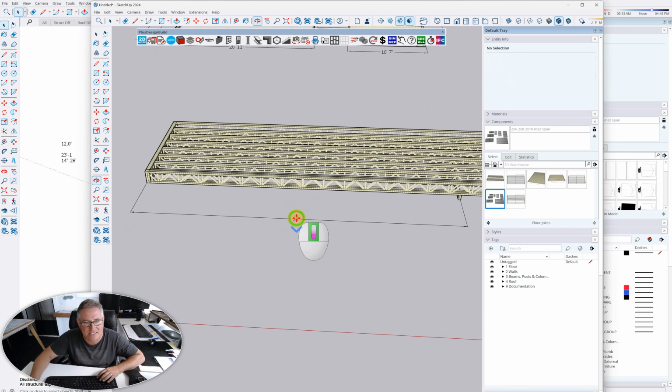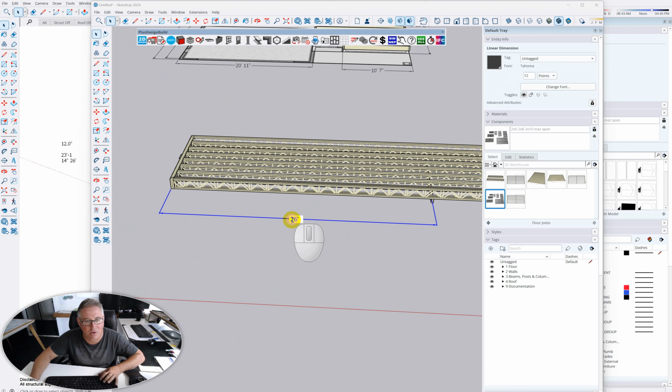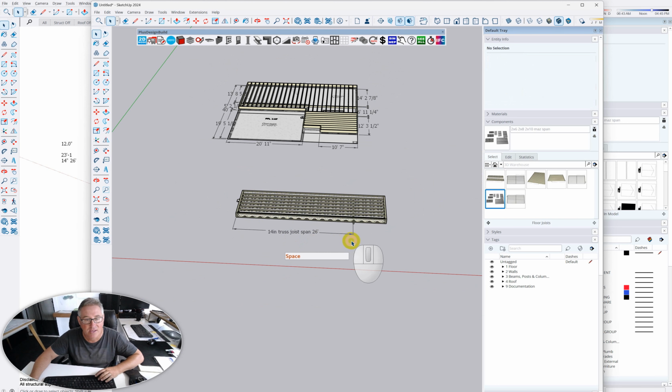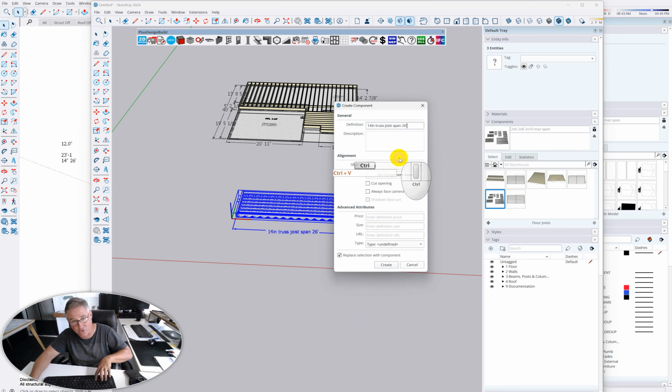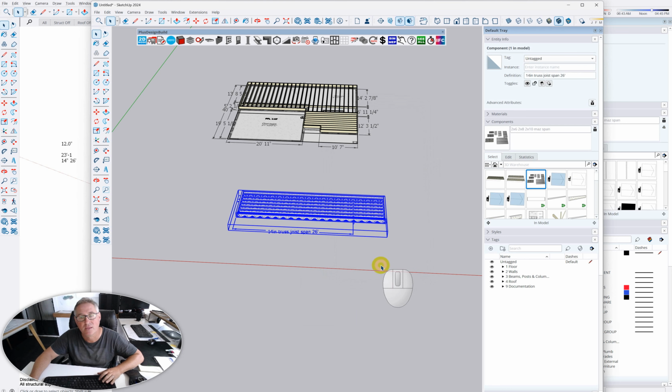Therefore, on this particular case here, I'm going to double click on my dimension line, and I'm going to write 14-inch truss joist. The span is 26 feet. I'm actually going to copy that as well. Control A and Control C allows me to copy the text. Now, if I select both the joist and the text, I can go right click and I can make it into a component. G is a keyboard shortcut. And if I go Control V, I've just basically 14-inch truss joist span 26 feet. Create. So I've created that.